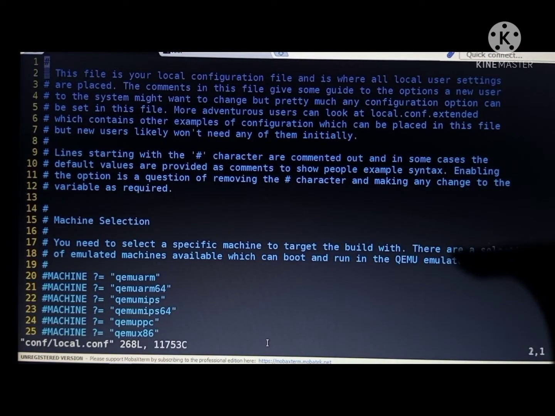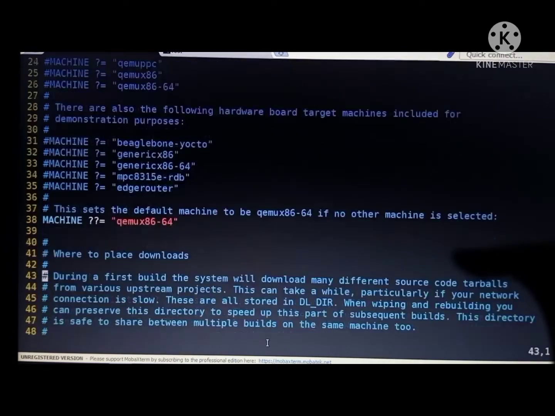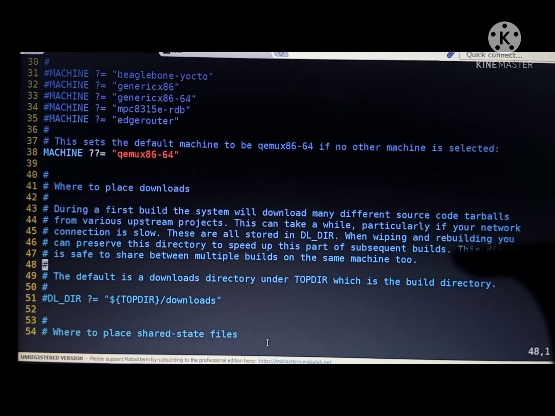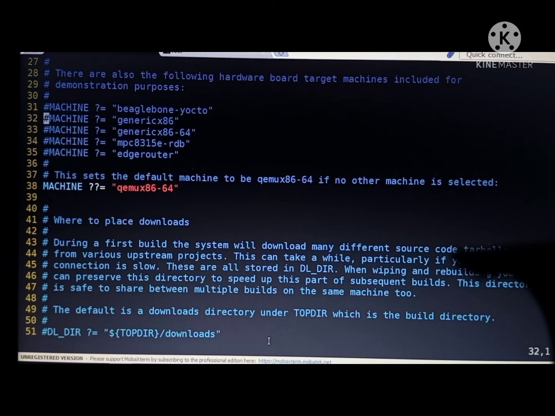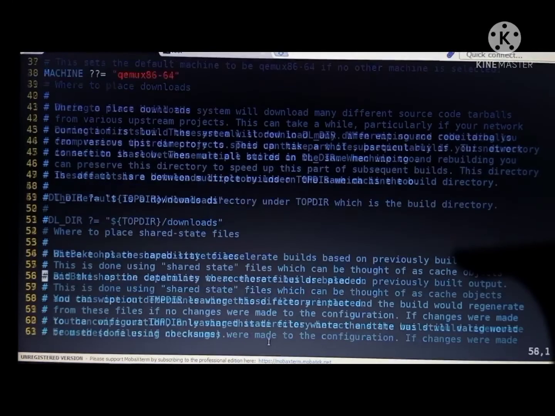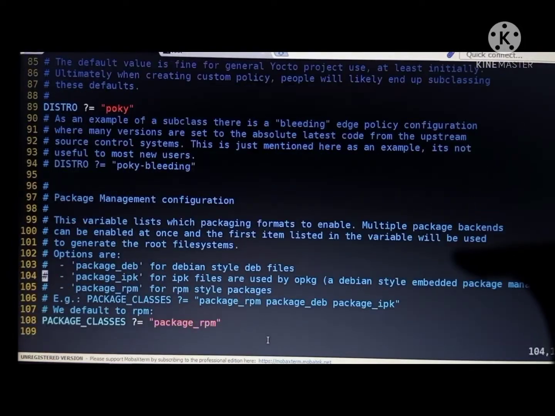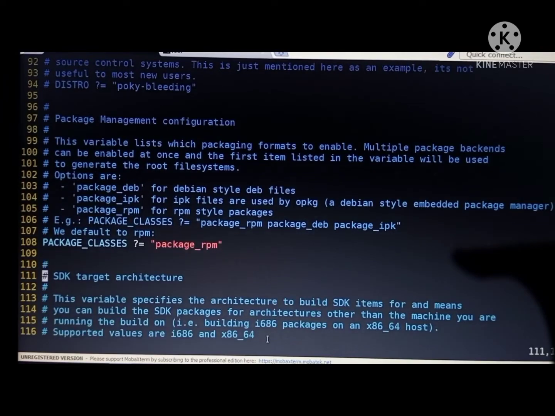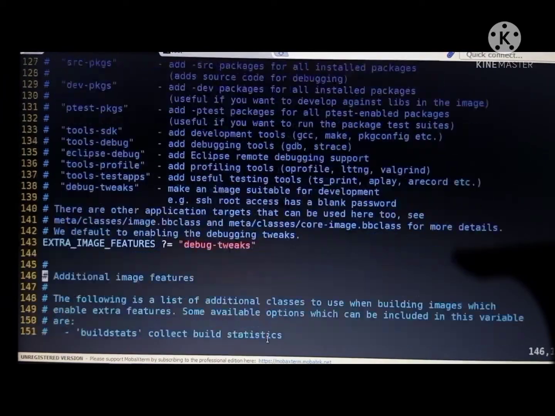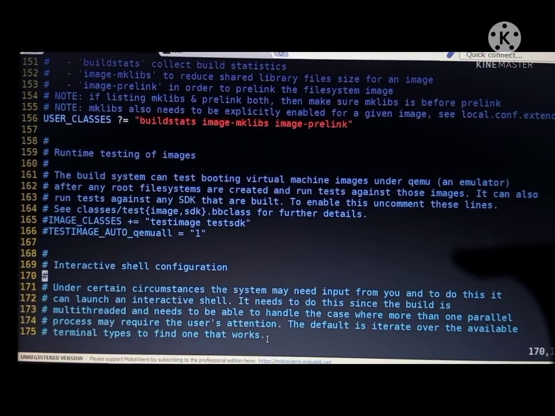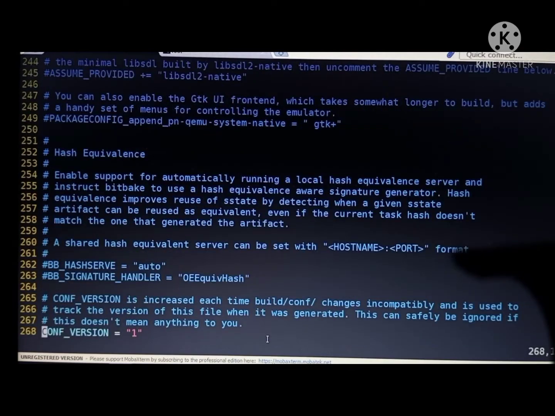Yeah, so in this local.conf, the very first parameter is machine. The default value for machine is set as qemux86-64. Since we are compiling this Yocto image for the QEMU emulator, we will keep this setting as it is. Now let's move on to other settings. Yeah, we'll keep everything as default, get out of this file, and let's compile the image now.